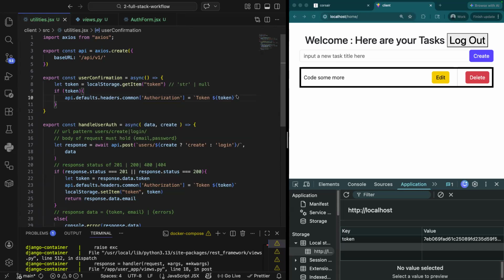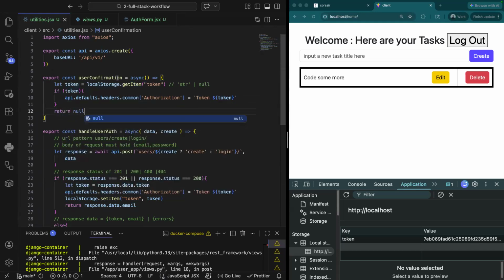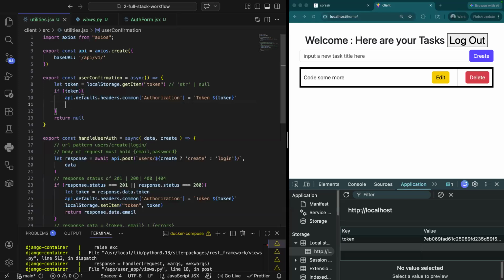All right. Well, that's the first part. We make sure, hey, there is a token. If there's not a token, well, we just simply want to return null, and there is no user. So we'll return null. Because there is a token, we're going to give it to the API, and then we're going to confirm that this is a valid token with the server.